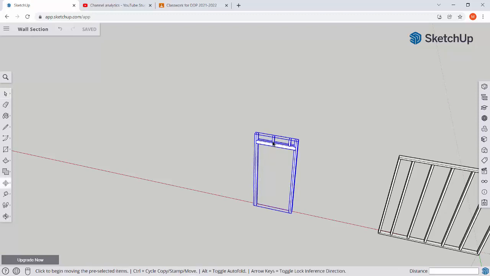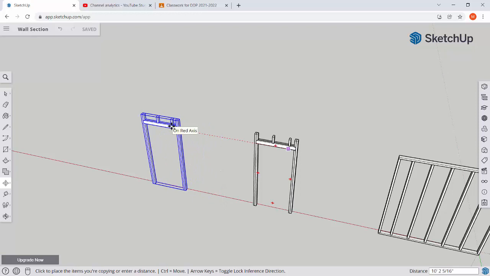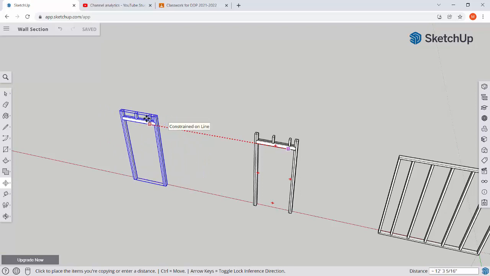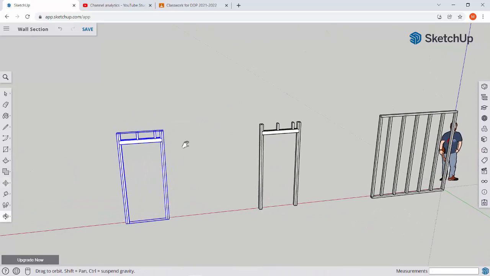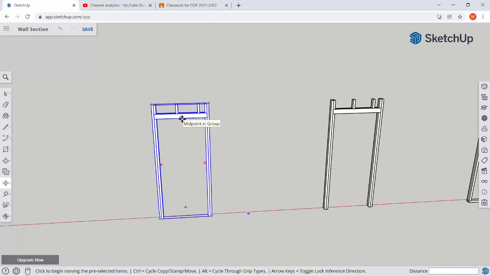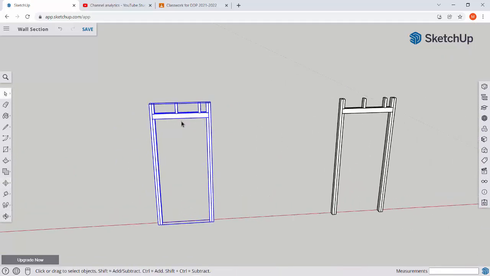I'm going to start with the same basic shape as this door frame. So quick review: M, Control to make a copy, to move a copy, right arrow key to lock into an axis. All right, so here is our window, or at least I should say the start of our window.